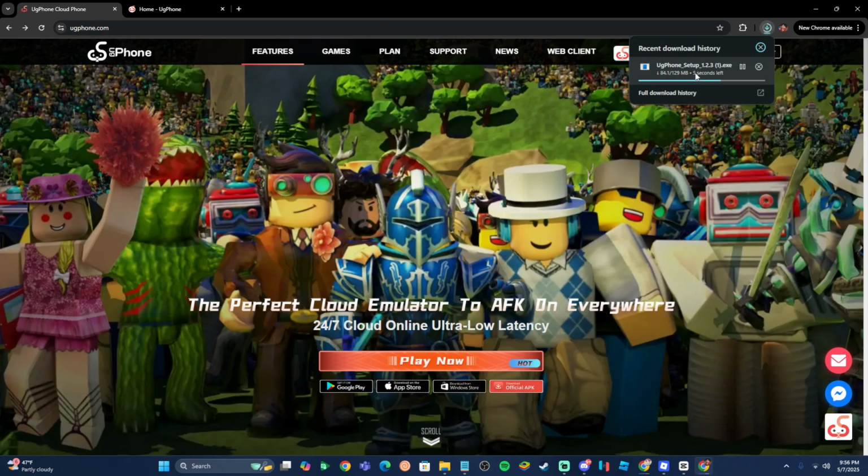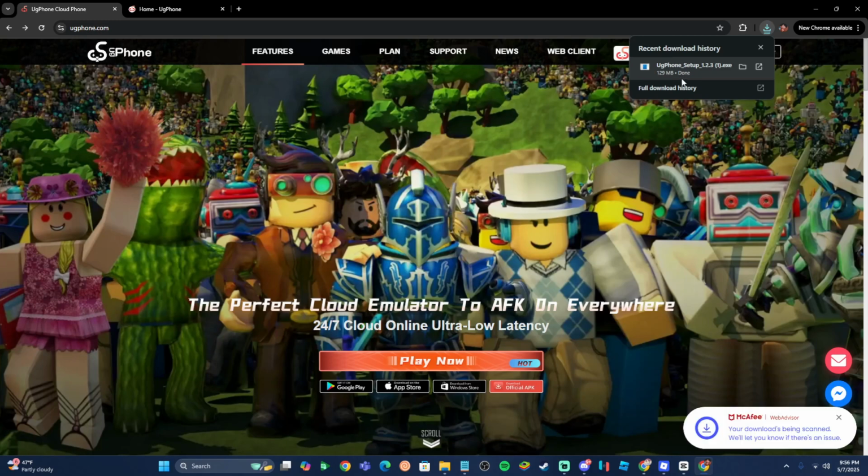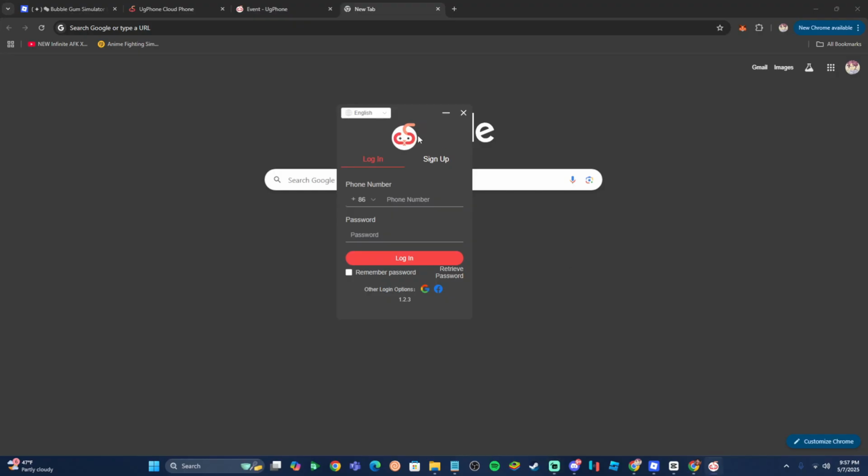So as you guys can see, it's downloaded right now, and basically all you're going to want to do is go ahead, click on it, and it's going to set up on your computer. It's very simple and very easy. Alright guys, now at this point you should have installed UG Phone, and it's going to be set up on your computer.